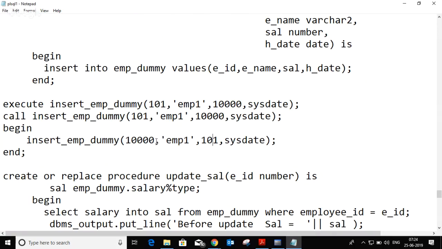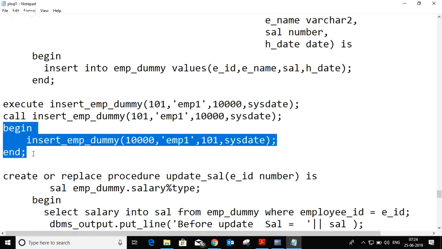So these kinds of mistakes may happen with the comma separated values. These are called CSV, comma separated values. These kinds of mistakes may happen. Now your data is wrongly inserted. So there is a way to avoid these confusions.